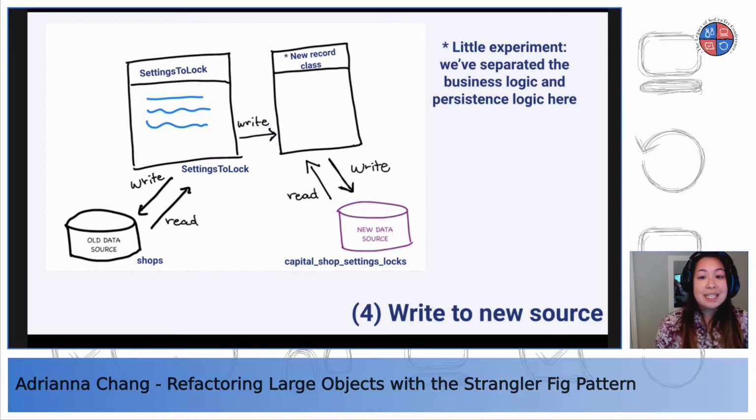So what we need to do now is introduce a new record class whose purpose is to interface with the database. This is going to create a clear separation between the business logic in our capital settings to lock class and the persistence logic, which is nice to have. Having a plain old Ruby object to hold our business logic is great because it's isolated and stateless, so it's going to be really fast and easy to test.